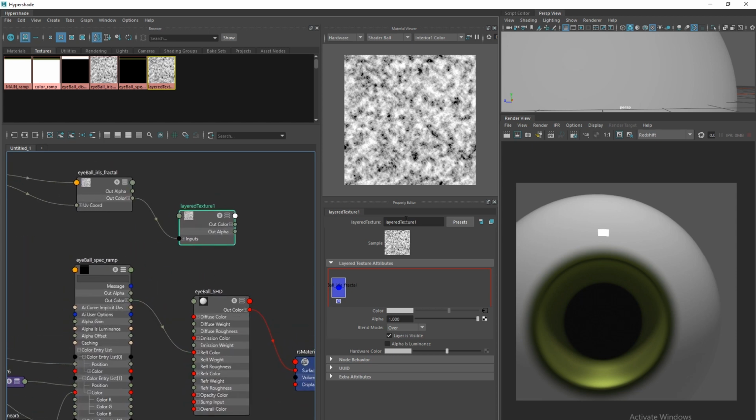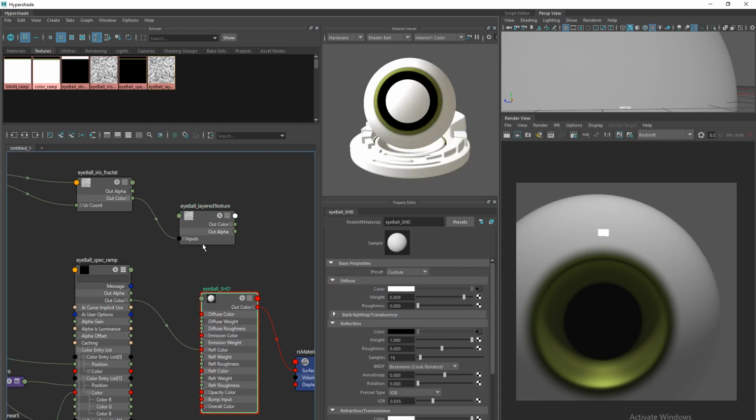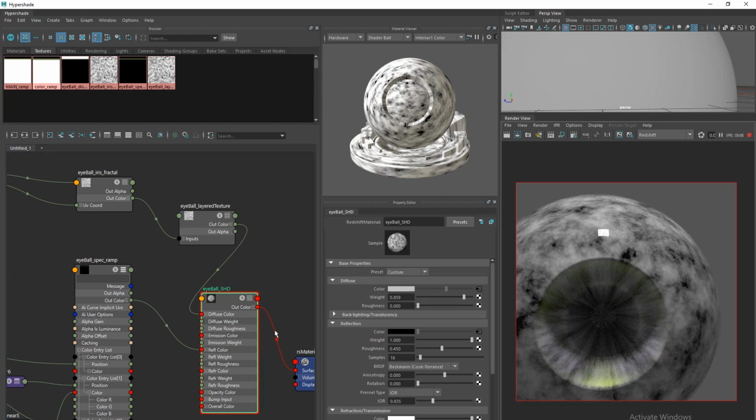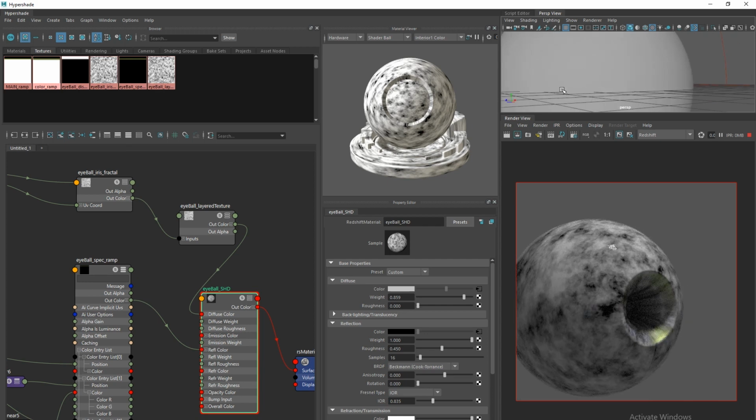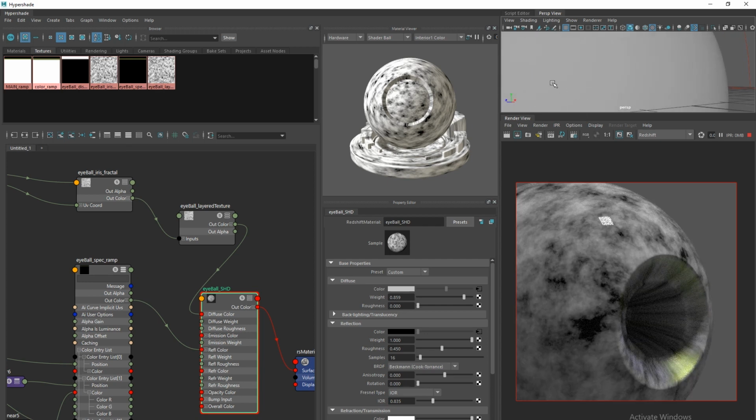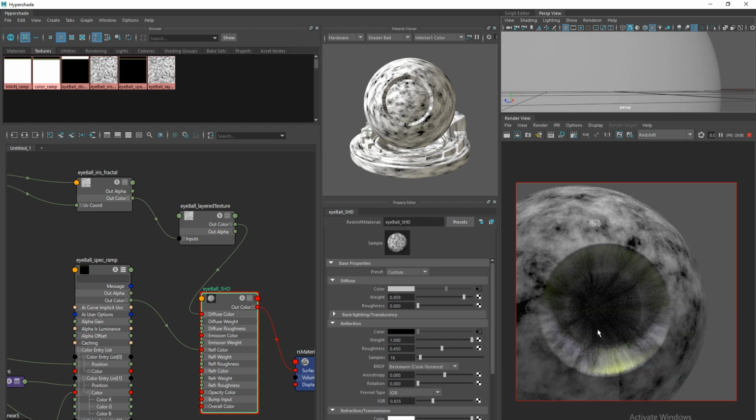So I have my layer texture here, so let's call that eyeball layer texture. And I want that one to be plugged into my diffuse. Little mouse button drag, boom. So let's start the IPR, and as expected, it doesn't look too good. But because of the stretching of the UV because of the displacement, this texture here actually looks pretty decent already.